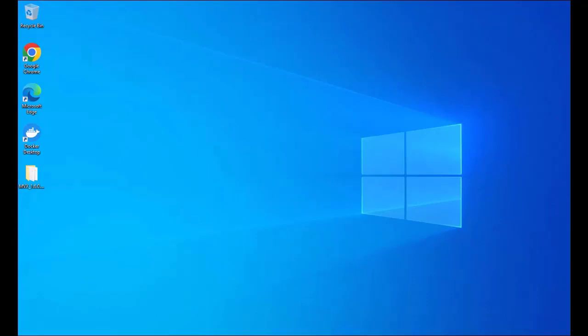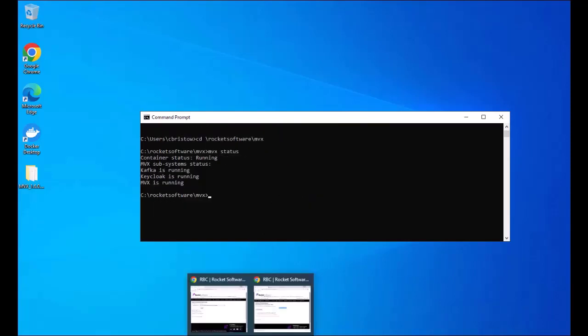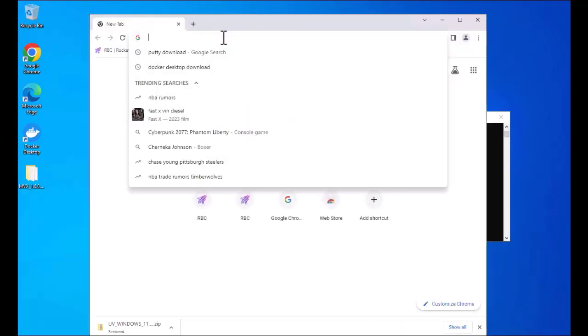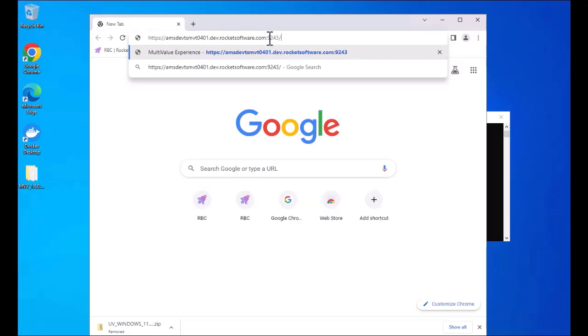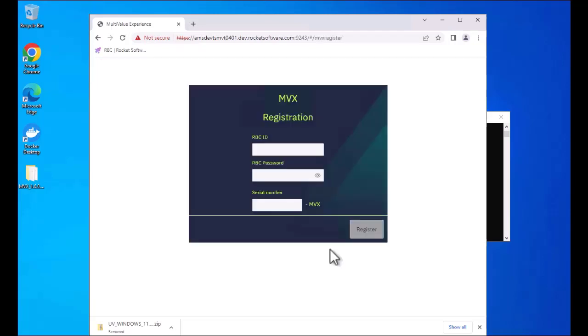We know that MVX is up and running, and we are going to interact with the MVX server via a browser window. So we'll get a browser window up and running, and in this browser window we're going to communicate with the local host, but we're going to use the fully qualified domain name and communicate on port 9243. As it's the first time we're logging in, we're going to log in as super admin, and it's going to ask us to register with our details.